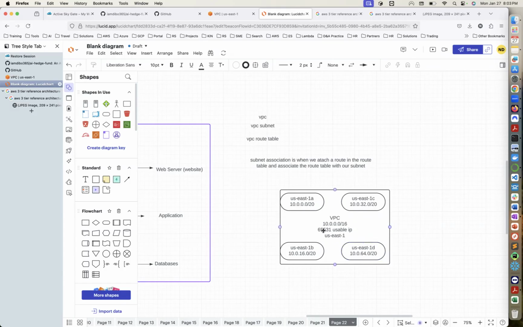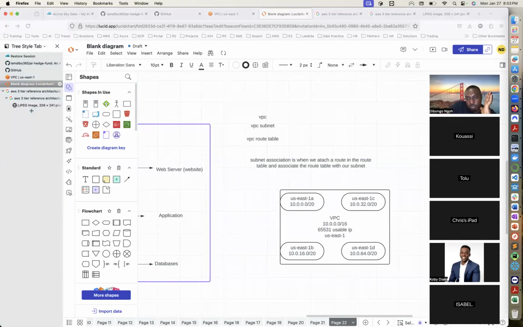So this VPC gives us 65,531 usable IPs, correct? Each of these gives us what? 4,000 each. So if you add 4,000 times 4, what is that? 16,000 IPs. So subtract 65,531 minus 16,000. You still have more IPs left in this VPC. That means you can add more subnets in this VPC.